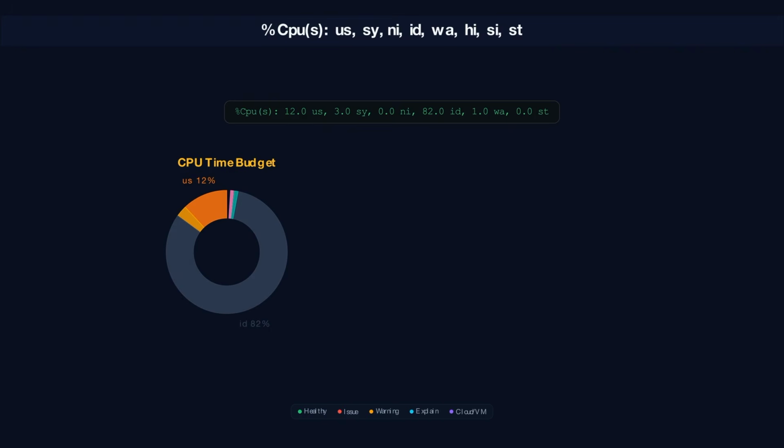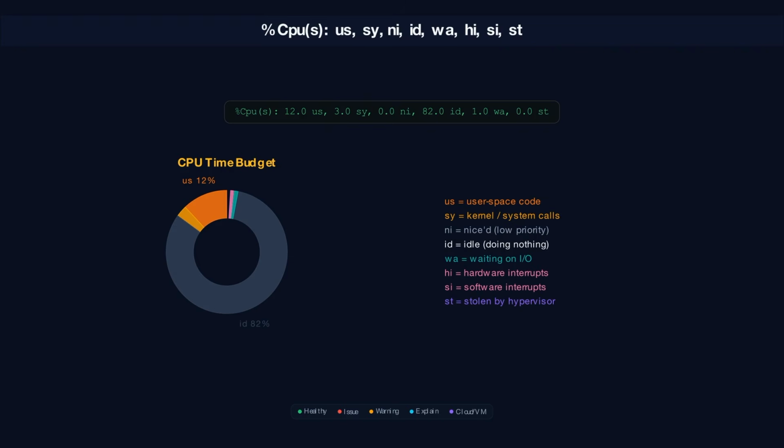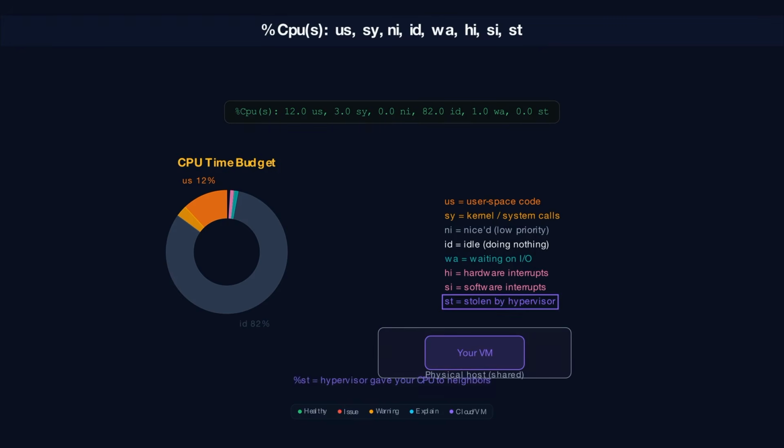The CPU line is arguably the most valuable line in all of top. It splits every second of CPU time into 8 categories. US is user space, your application code, your Java processes, your Python scripts. SY is system, kernel work like system calls, context switches, memory management. NI is nice, time spent on low-priority processes. ID is idle, the CPU doing absolutely nothing.